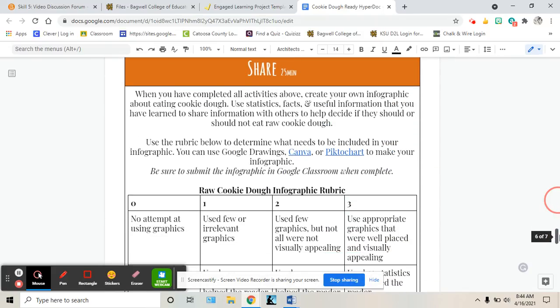And then now that you have a lot of knowledge on why people should not eat cookie dough, I want you to create an infographic. I want you to tell me some of the statistics, some of the facts, and other useful information that could help others decide if they should or should not eat raw cookie dough.